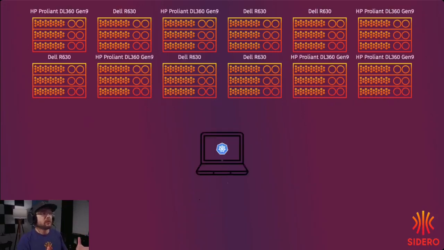So now, within our laptop-based Kubernetes system, we could do something like kubectl get servers, and we can see all the physical attributes associated with those servers. So, for example, let's imagine that we have a random set of Dell R630s and some HP ProLiants.